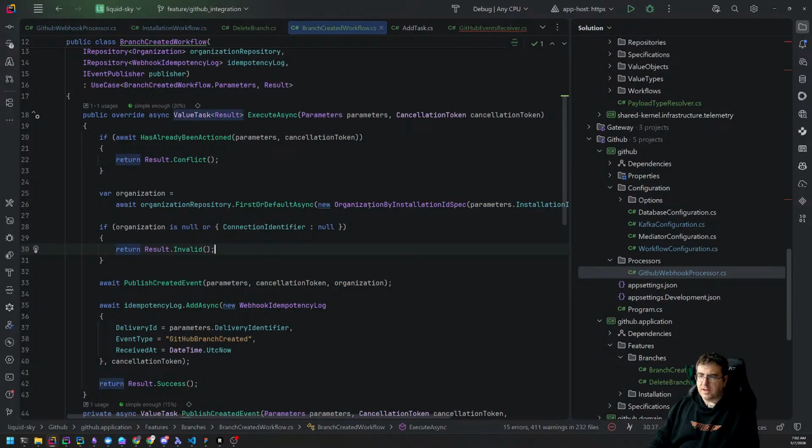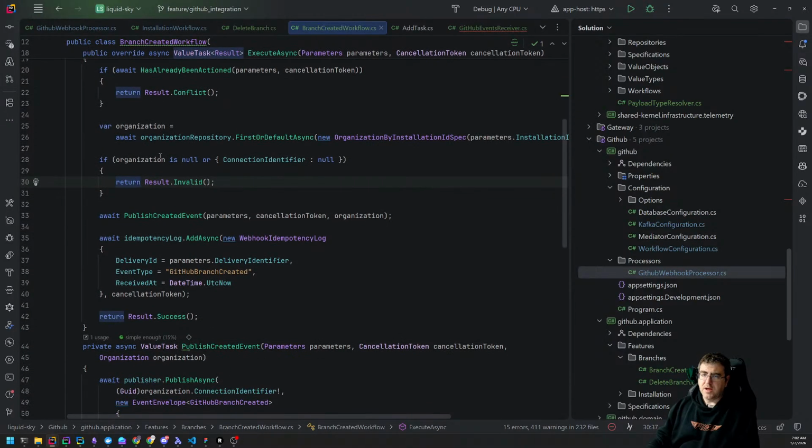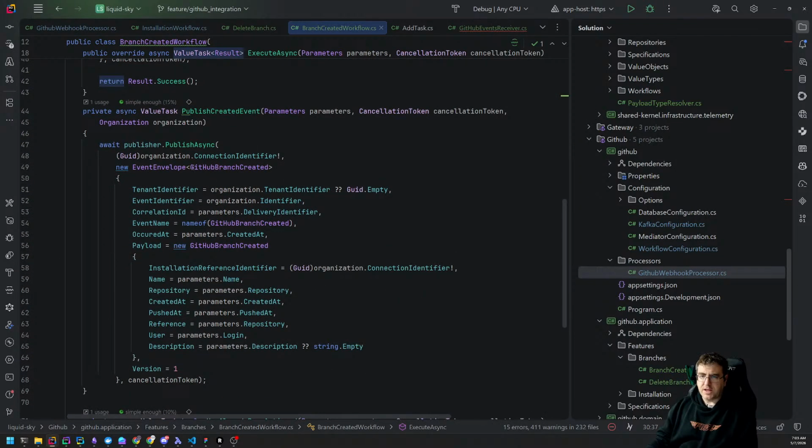I then check to see if the installation ID being passed in by that webhook is linked to us. We've created an organization, so do we have a connection identifier? Do we have an organization, and does that organization have a connection identifier? A connection identifier means the other side has come along and linked it, so it's a complete connection. Then we publish the created event.